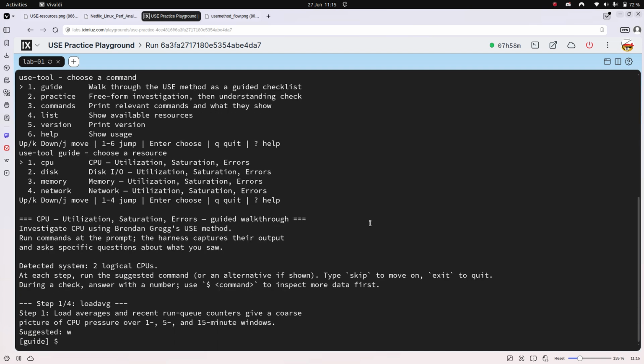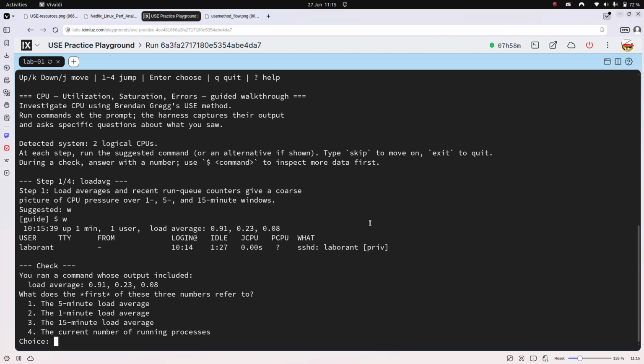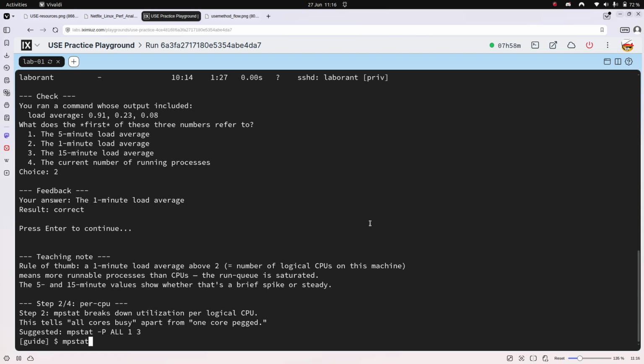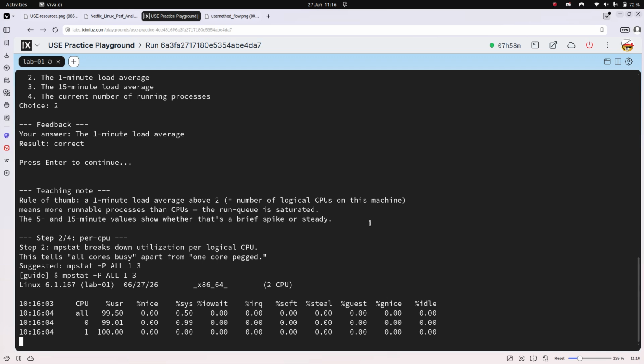So what I love about this is, it's my tool, obviously I love it, but what I like about it is you can start it, and it'll just tell you what commands to run. If you have no idea what commands to run to investigate CPU utilization and saturation, you can just do this. And it asks you, okay, the first of these 3 numbers. Well, that's the 1 minute load average. I know that because I've had to learn it while using the tool. And I've used the tool myself to investigate different systems.